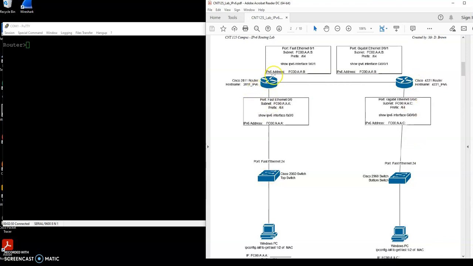We're using the same interfaces. Fast Ethernet 0/1 here to Gigabit Ethernet 0/0/1. Fast Ethernet 0/0 here to our switch. Gigabit Ethernet 0/0/0 here to this switch with our workstation plugged in. So the cabling layout is the same. I've actually already cabled up my network over here off to the side.